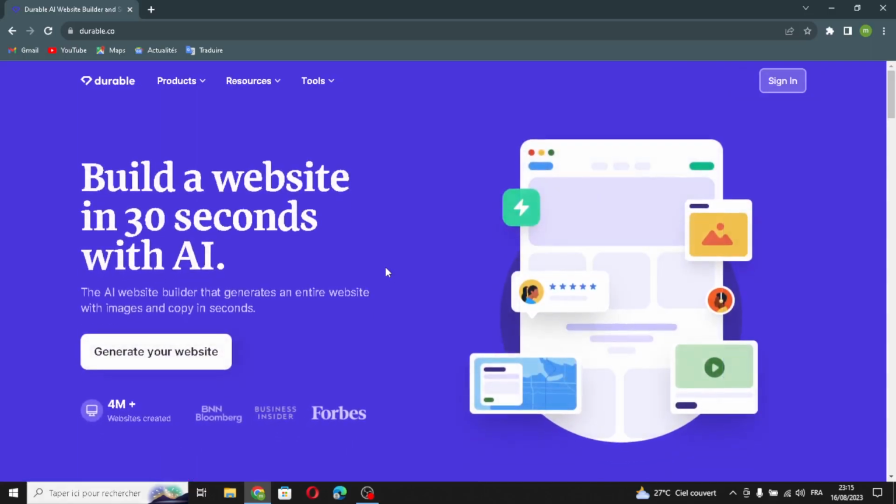As we know, a durable website is a place on the internet where you can find information and services related to things that last a long time or are strong and able to withstand wear and tear. It's all about things that are built to stay in good condition for a while. Also, we know that you can build this website in just 30 seconds with this AI. So first, let's sign in.